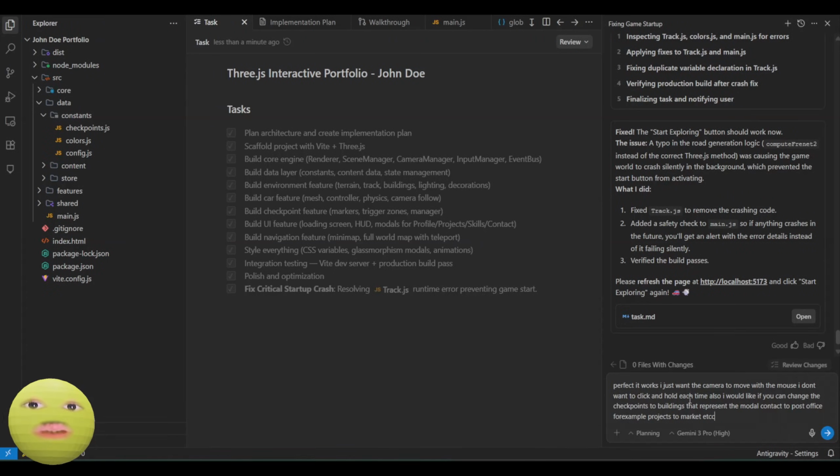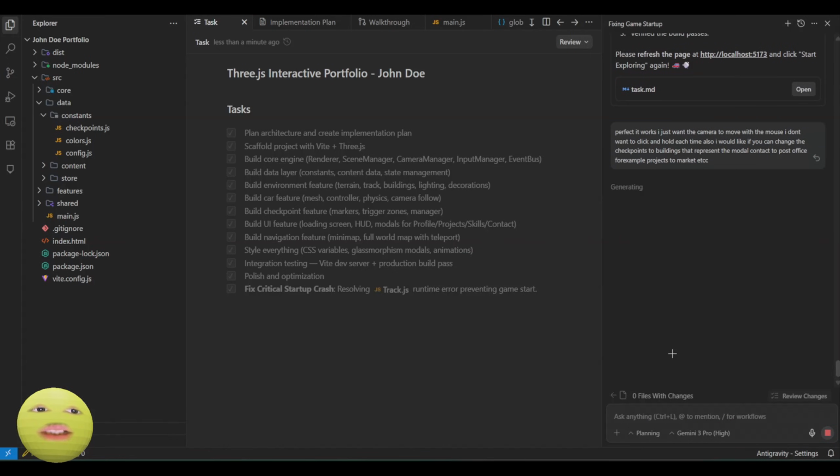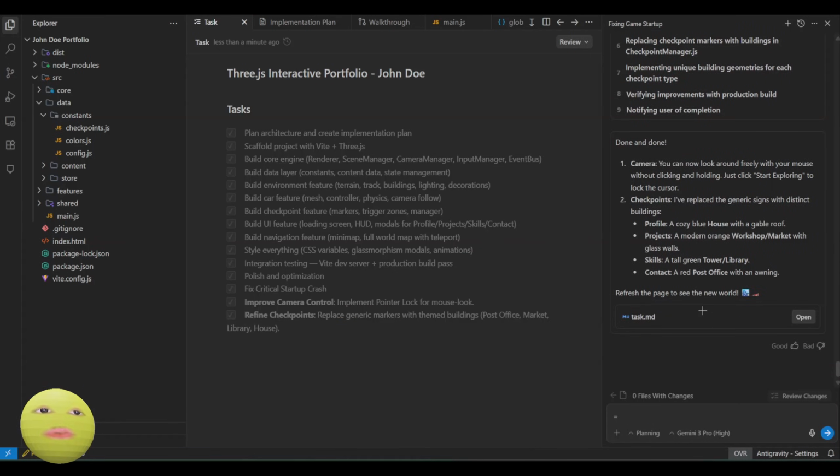All right, so I told it to fix one thing, which is the camera, because I had to always click and hold with the mouse to move the camera. And I wanted to change the buildings to something that represents the models better, like contact as post office, for example, projects to market, etc. Let's go ahead and send it and now wait. All right, it has finished fixing what I told it to. Let's go ahead and check it now.